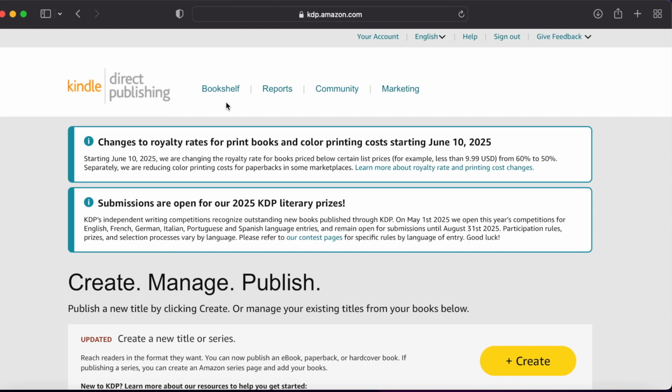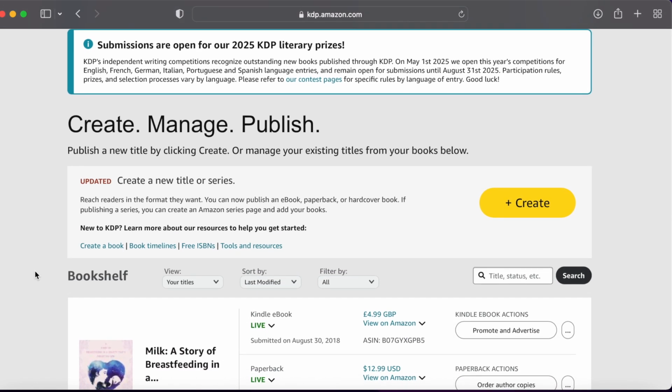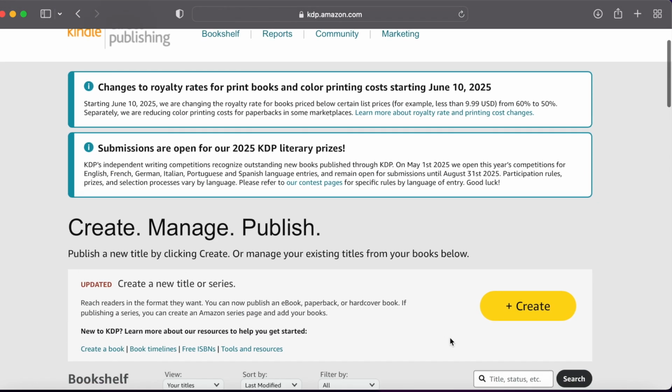Now this page here, this is the bookshelf page. If I click that, it will just reload. There you go. And you can see here there are a couple of announcements. If there is anything like that, it appears at the top. And this is my actual KDP account. Look, you can see there are my books there. And I'm going to hit create. As you can see, create a new title or series.